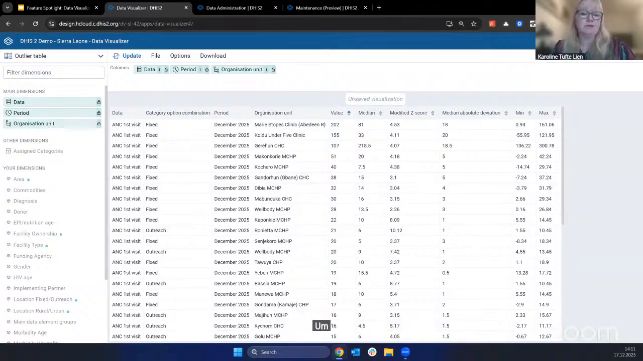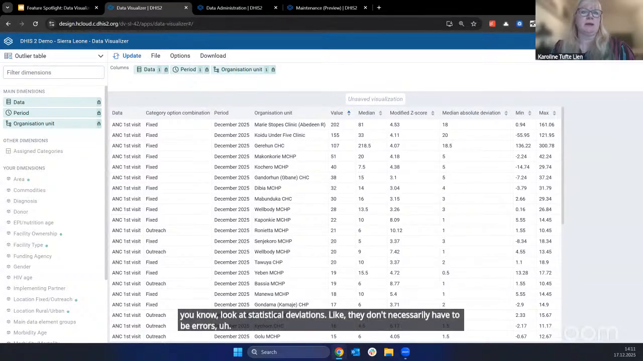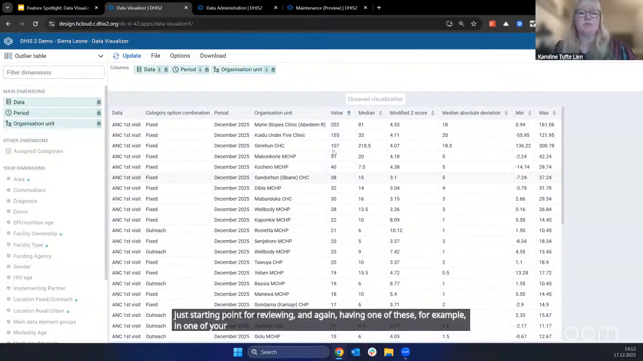This is a great way to look at statistical deviations. They don't necessarily have to be errors. It could be many different things. It's more saying, this value is different, and it's a very good starting point for reviewing. And again, having one of these, for example, in one of your data quality dashboards would be great.